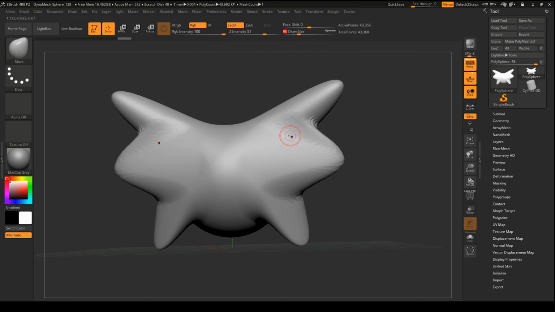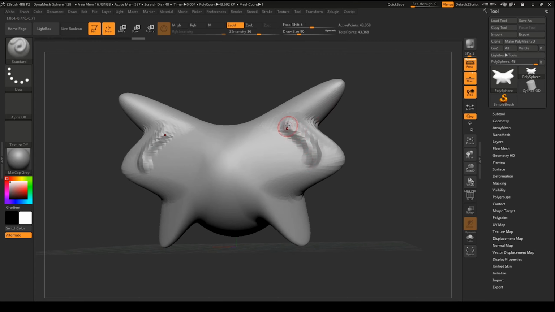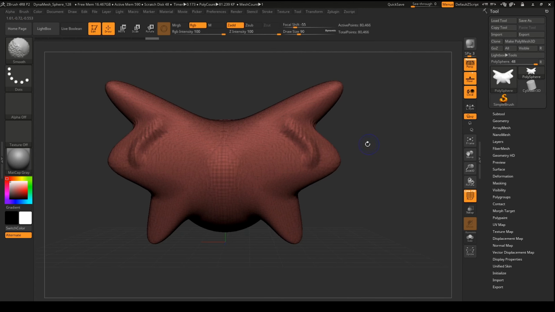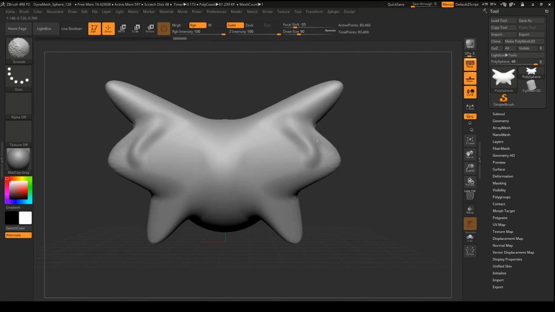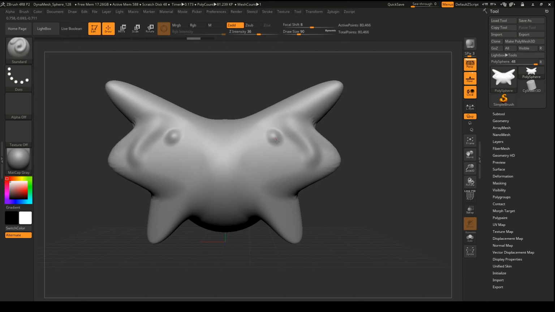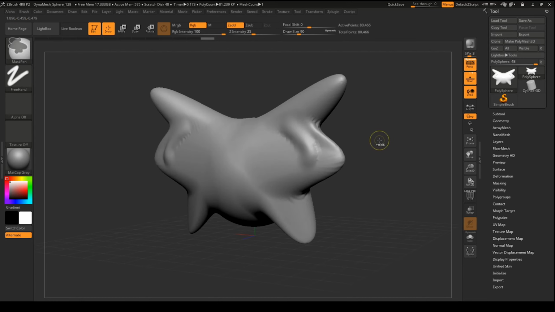So let's go back to the standard brush, and you will see this jagged surface. In this case, you press Ctrl and click and drag outside the model. What ZBrush will do is equalize the spaces between your geometry, and it will be easier to work with, like this. Alright, this is the mask. I will show you how to do it later.